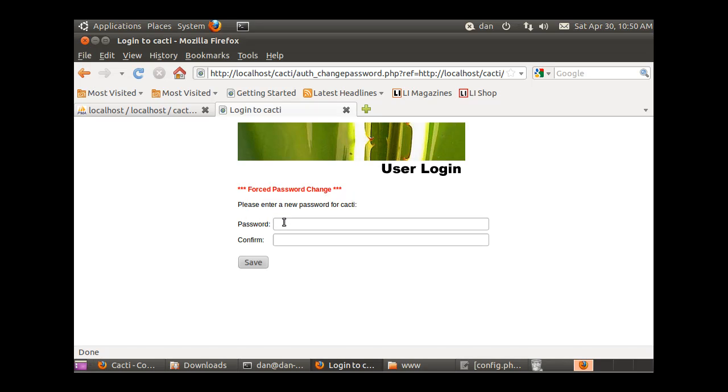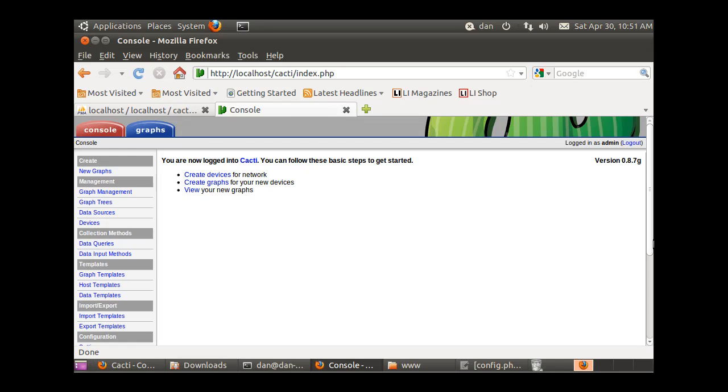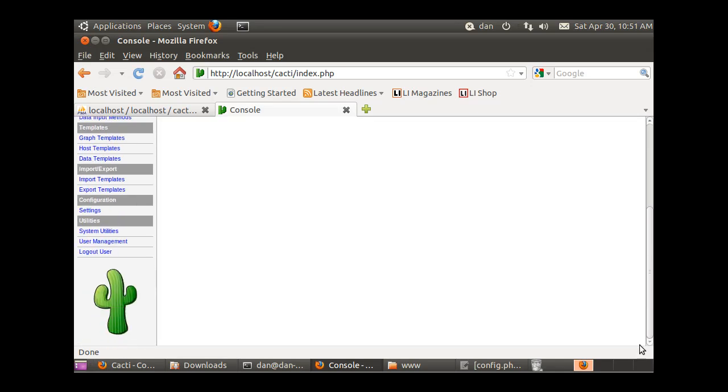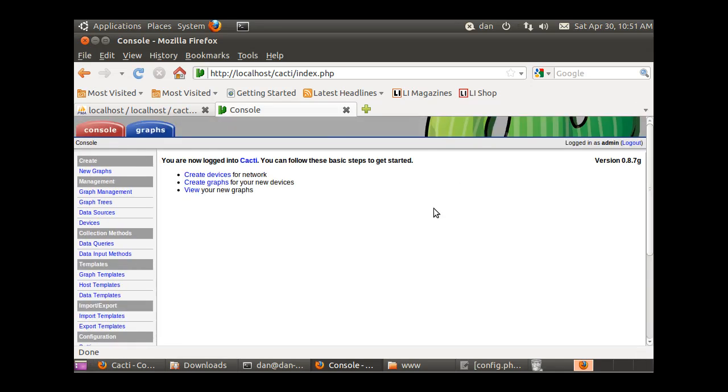Please enter a new password for Cacti. All right, so I'll enter a new password for Cacti. Hit save, and now I'm in. Okay, so that worked out pretty good. So now I'm into Cacti. We've got the install working. We've got a web browser interface.